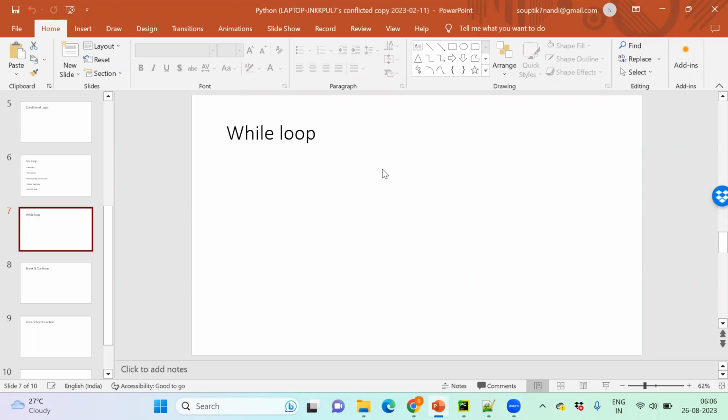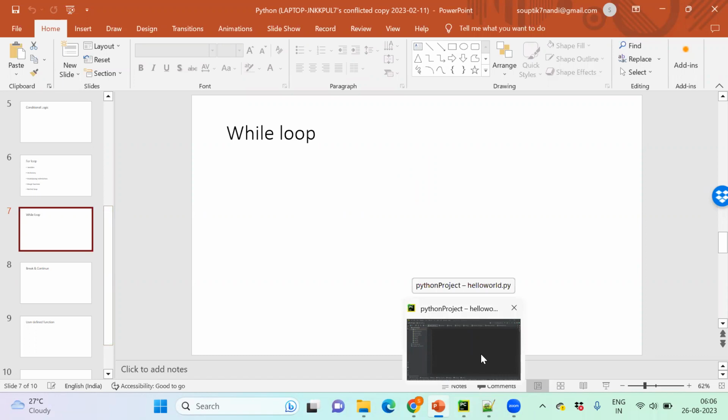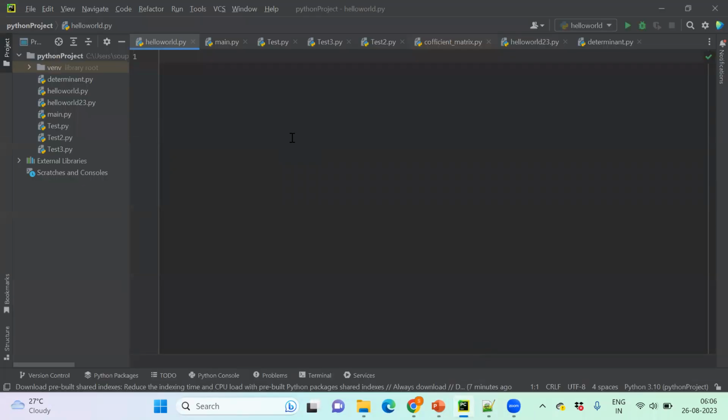Any stuck points from the last session? No. Okay. Starting from the while loop, it's almost a similar kind of thing to what we have learned in the for loop. The functionality is the same, but the execution is a bit different.